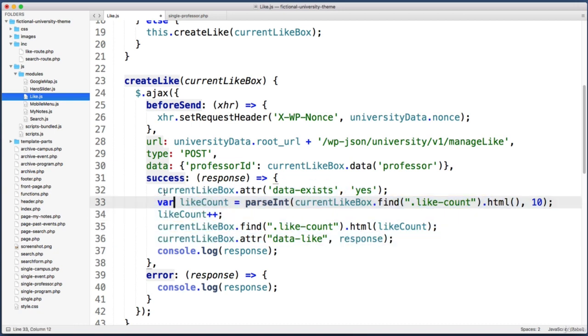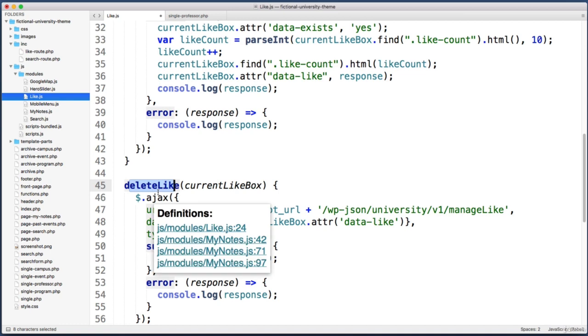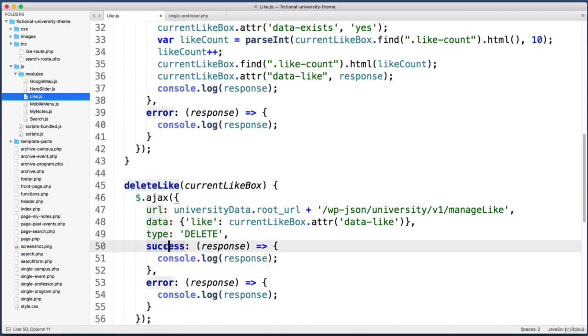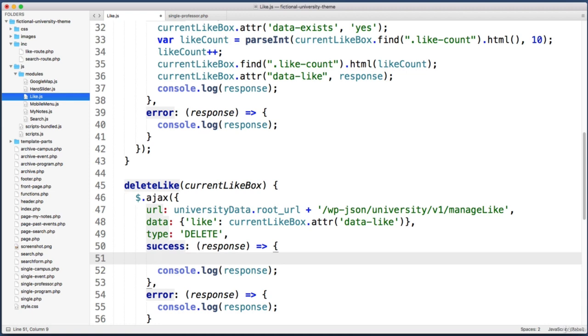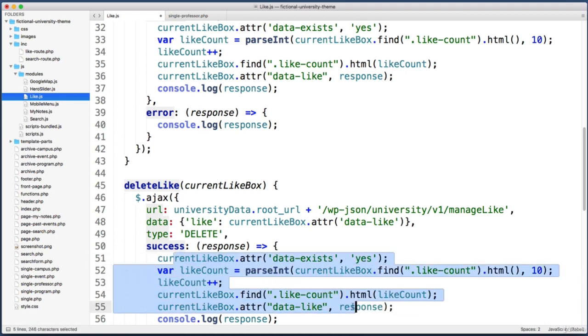So here's what I'm going to do. Let's select from the beginning of this line down to the line right above the console.log. Okay, let's copy that into our clipboard. And then if we scroll down to our delete-like method, within this AJAX call, let's focus on the success callback. So if we successfully delete a post, right above this console.log, let's just add a new line and paste in our clipboard. Okay, then we just want to do the opposite of all of this, right?